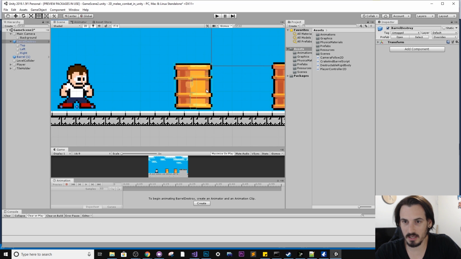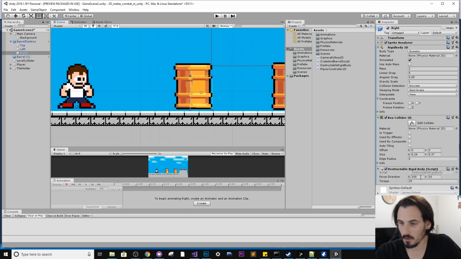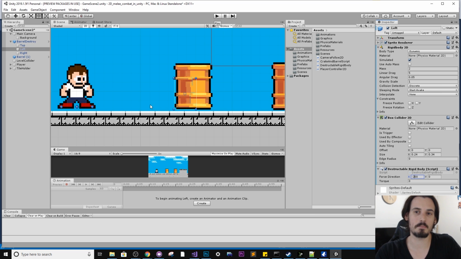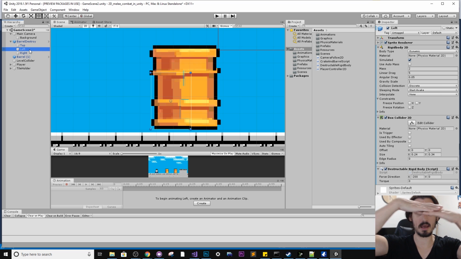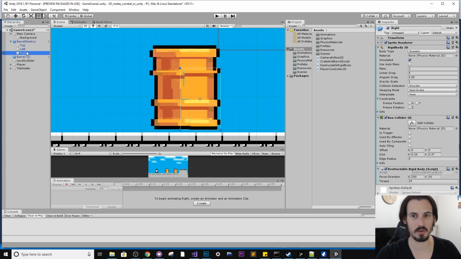Getting there, guys. We're getting there. So I might just change the force direction for that one to 200 and this one to minus 200. But what's happening is that because these objects are so close together, their box colliders are touching a little bit and it's causing some friction between the two, and that's slowing them down.